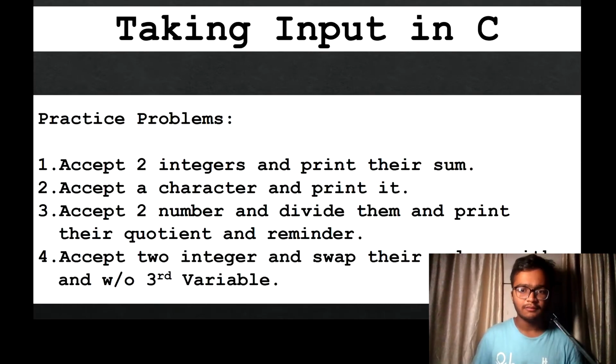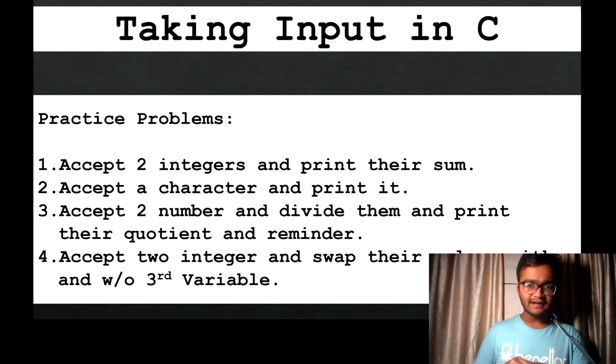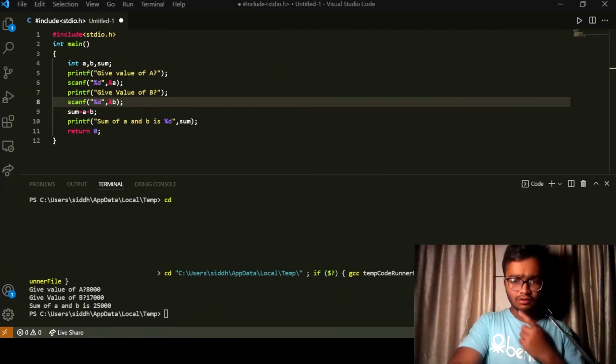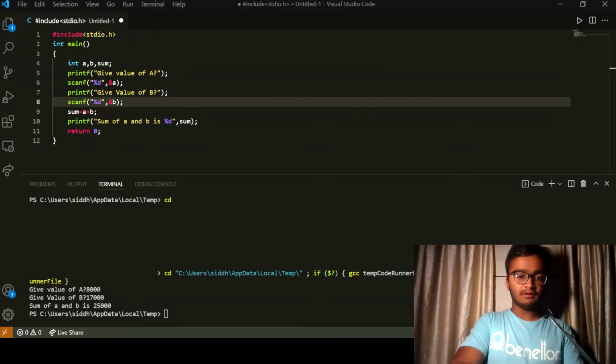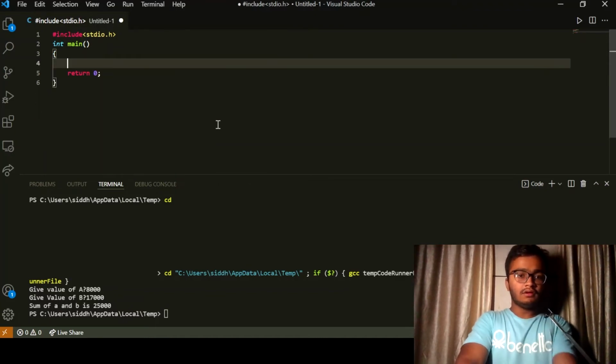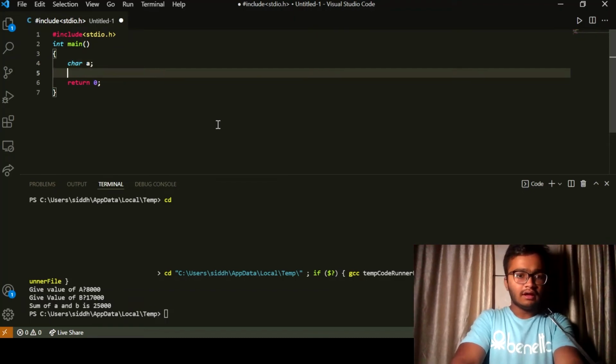The next program says that accept a character and print its value. So we will now see how to accept a character as input from the user and print it. So let's get back to VS Code. So we are back in VS Code. Let's erase everything. We will declare a variable which will store the character. So it will be char a.